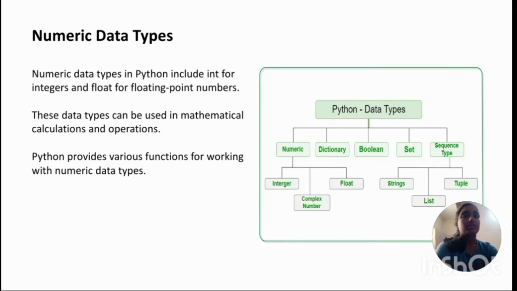Numeric data types. Numeric data types in Python include int for integers and float for floating point numbers. These data types can be used in mathematical calculations and operations. Python provides various functions for working with numeric data types.